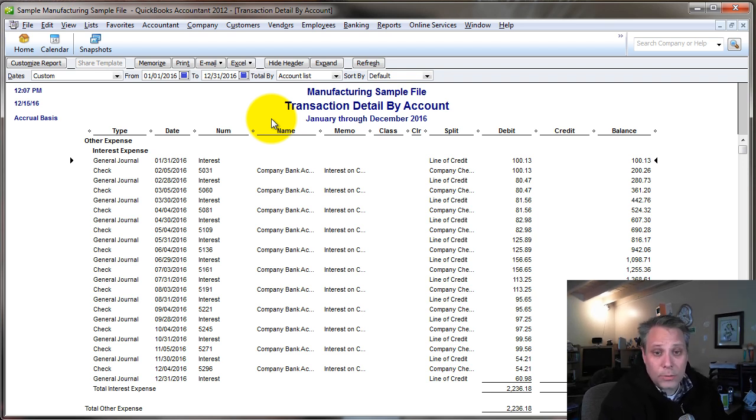The interest is the cost. That's what goes on the profit and loss. That's what it cost me to borrow the money. But the money I borrowed, when I repay it, that's not an expense. It's just I'm repaying a loan.